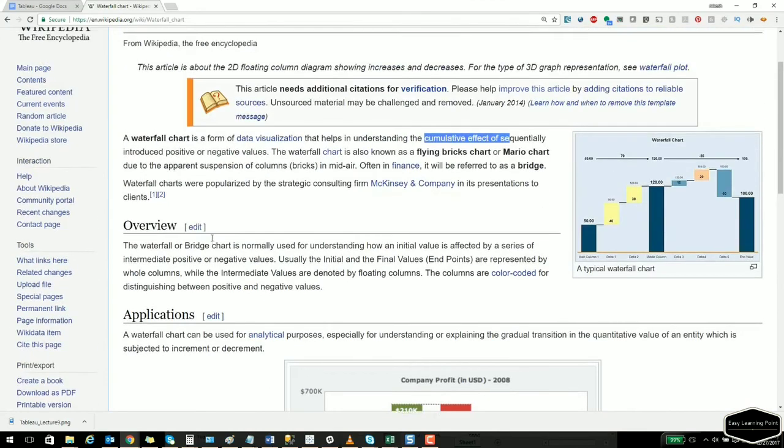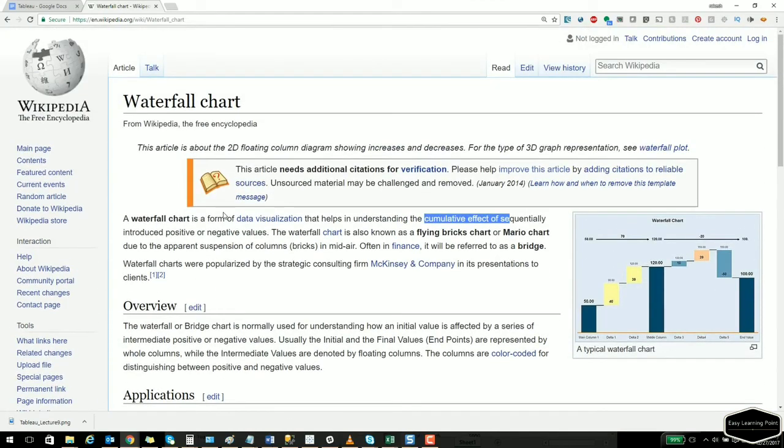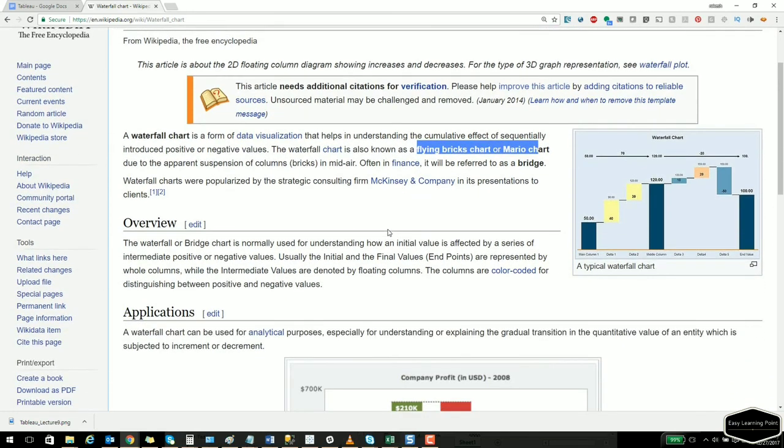So I have provided the link of this particular Wikipedia page as well. Now it is known by different names. It's commonly known as flying bricks chart or Mario chart and so on and so forth. Basically it's a way in which you can see how it looks with respect to positive and negative values over the life cycle, right?